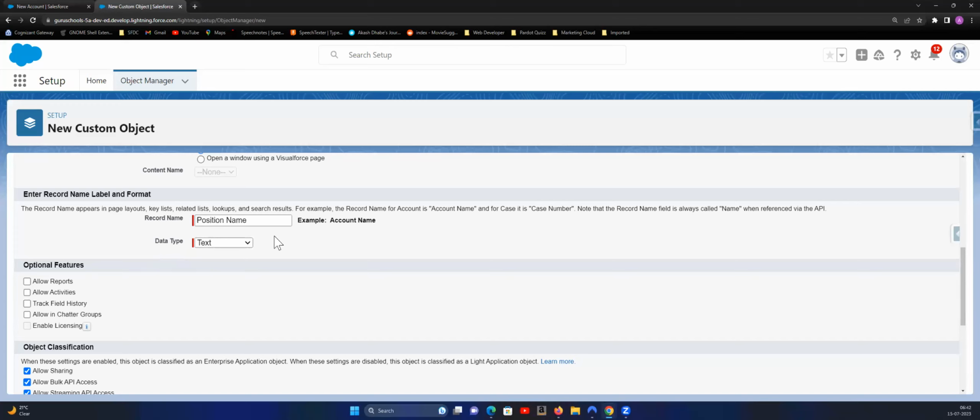If you want your name field for a custom object to be auto number, you can do that. From here, we have to change the data type to auto number. But as of now, we don't want that, right? We only want text. So position name and text will be here. If you want to change the field name, you can change it over here. I'm not going to change it because it's the same name I want for my field.